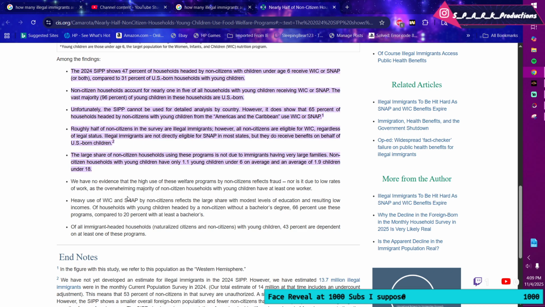That's the misconception. It takes a little bit of reading. We have no evidence that the high use of these welfare programs by non-citizens reflects fraud, nor is it due to low rates of work, as the overwhelming majority of non-citizen households with young children have at least one worker, as a majority of illegal immigrants work. Just like the majority of citizens in this country work, a large majority. Only 7.4 are considered unemployed out of 340 million.